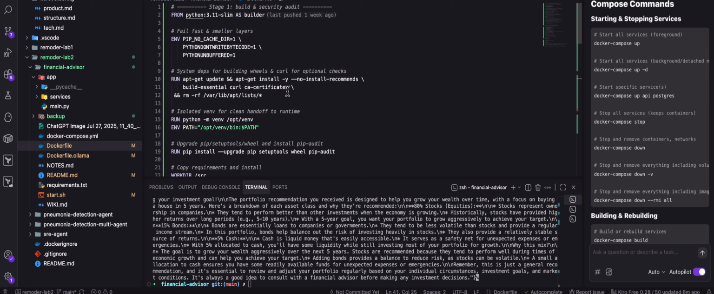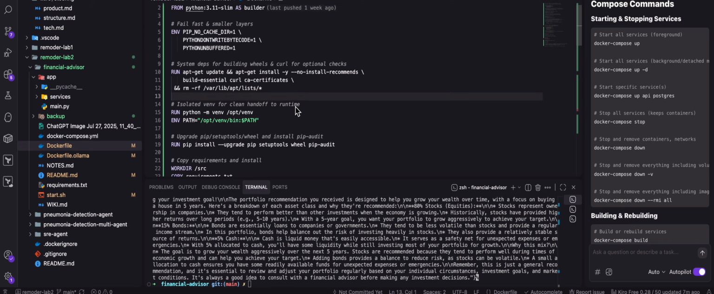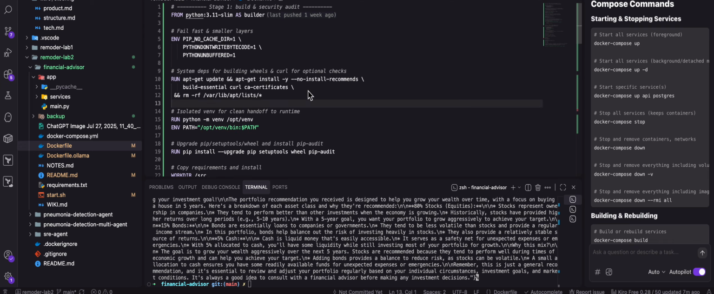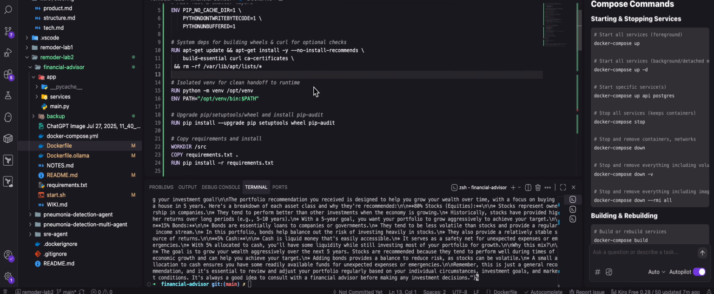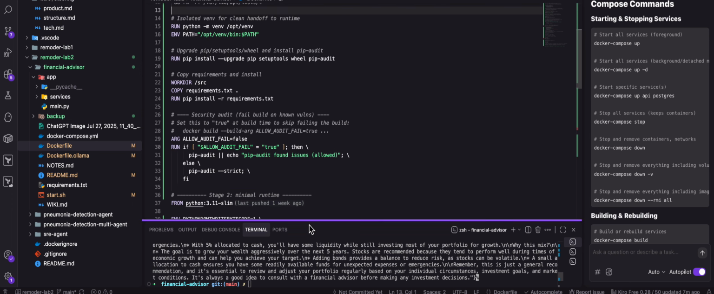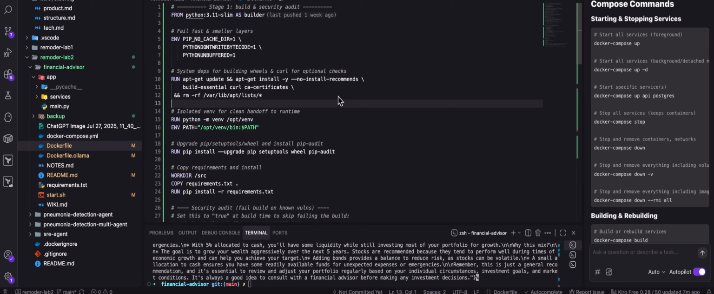Especially in this day and age, when AI attackers are going to use different methods to attack our containers and images, we want to make sure that we harden our images really well, and we don't rush. So the first stage here says build and security audit. I'm using the Python slim image as a base, and then failing fast with small layers.